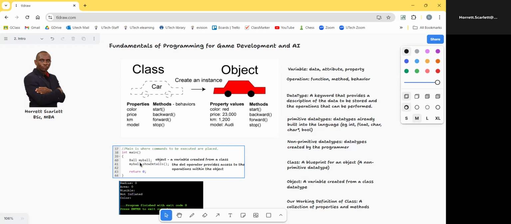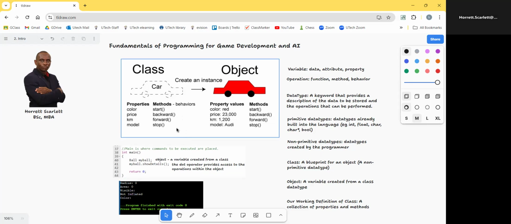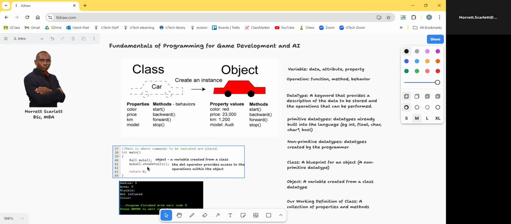Given that we have now instantiated an object, or we have created an object called myBall, we can now make use of the methods which are found inside that object. Now, the methods are only the methods which would be associated with the class. And in this case, we have an operation or a method called showDetails that we are making use of. Now, note, in order to get access to the method, we need to append a dot to the object. So it is object dot method. So myBall dot showDetails is actually calling the showDetails method that is associated with the myBall object. As we say here, the dot operator provides access to the operations or the methods within the object.